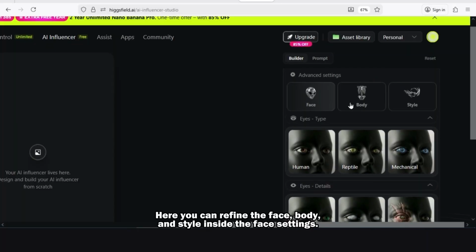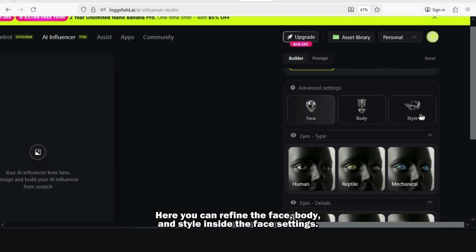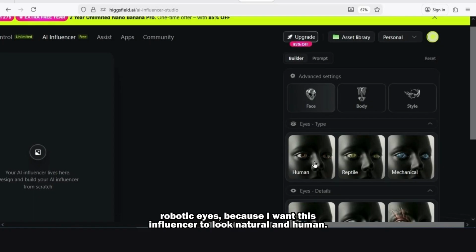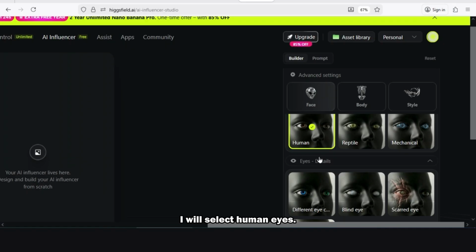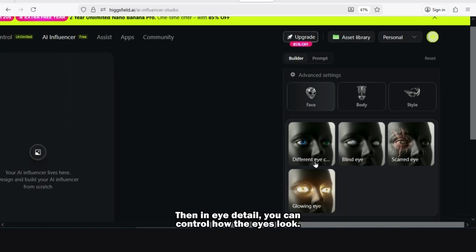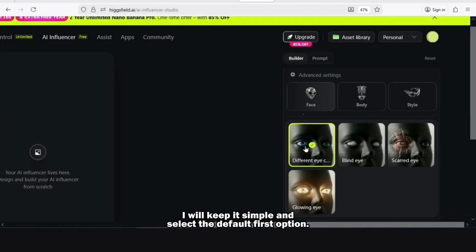Here you can refine the face, body, and style. Inside the face settings, first you have eyes type. You can choose human eyes, reptile-style eyes, or mechanical robotic eyes. Because I want this influencer to look natural and human, I will select human eyes. Then, in eye detail, you can control how the eyes look, for example, clean, blind, stylized, and so on. I will keep it simple and select the default first option.